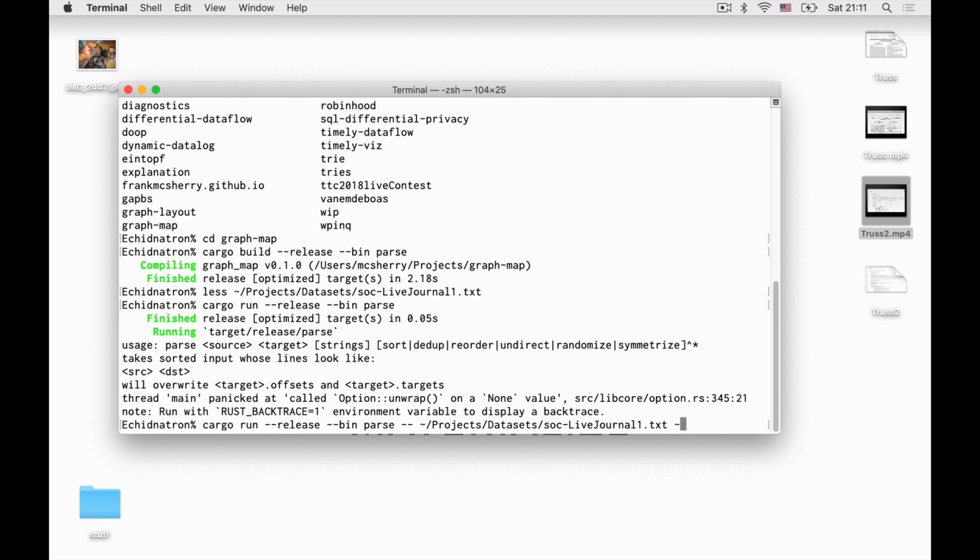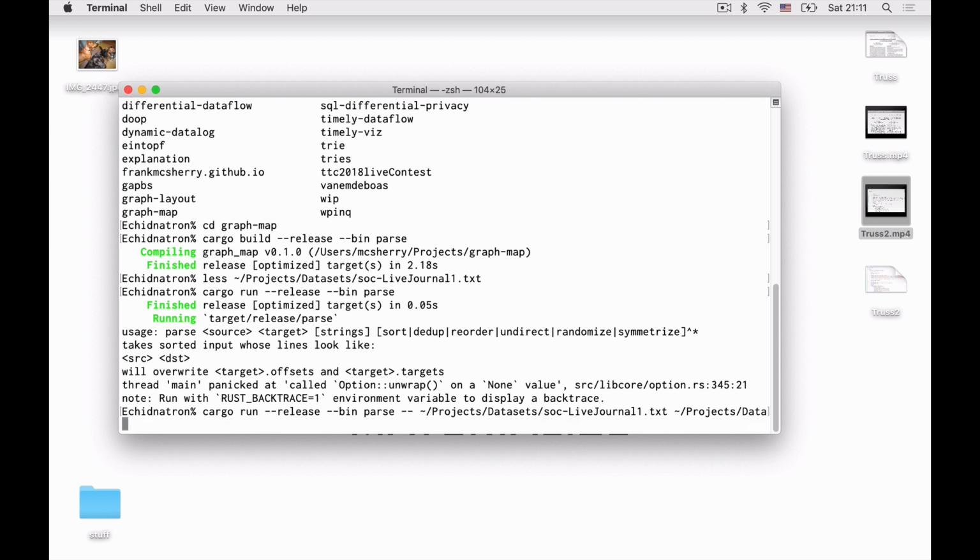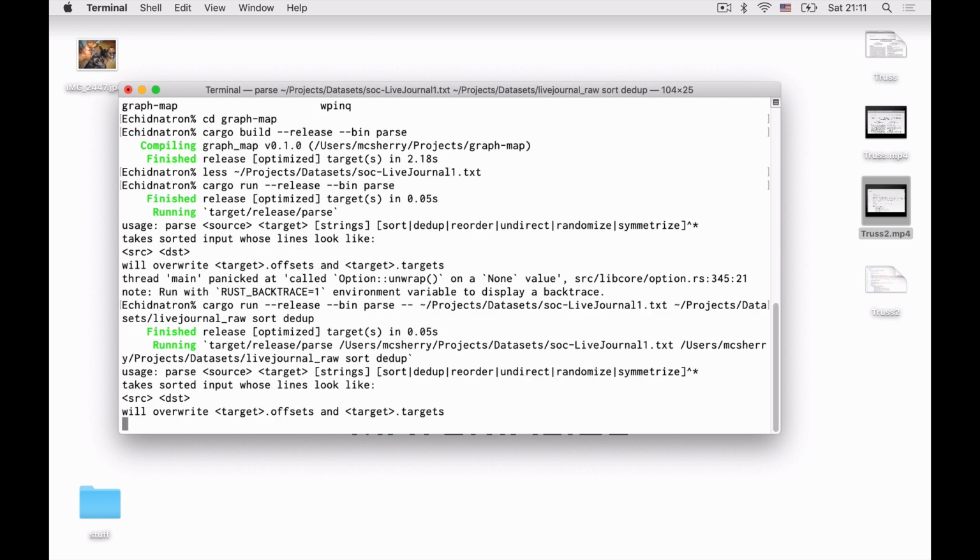Let's drop it into data sets again. Actually, to be honest, I would rather have the unadjusted data as my livejournal data, but I don't actually want to overwrite it. Let's say raw space, sort dedupe. Sweet. It'll take a little bit of time. Parsing text into integers takes a surprisingly long time, which is one of the reasons I like leaving things as binary text.